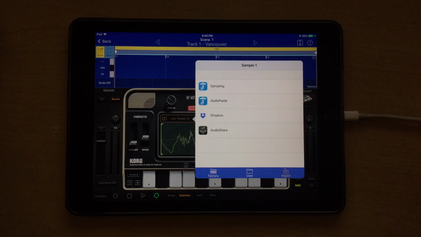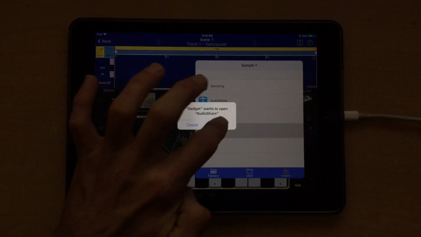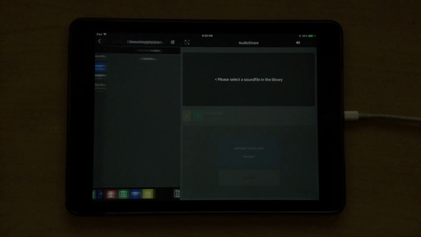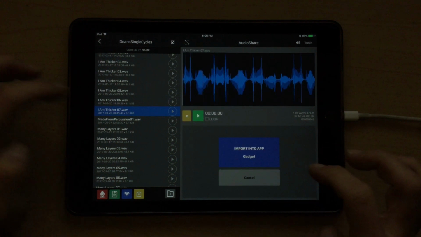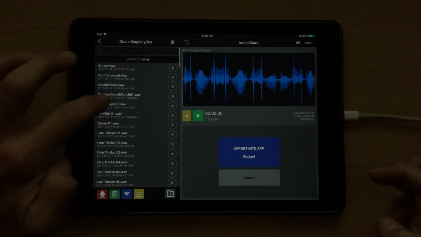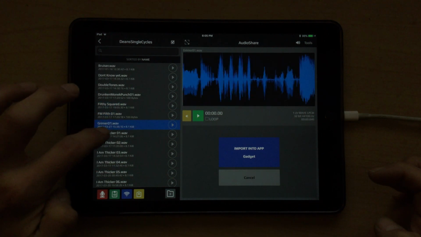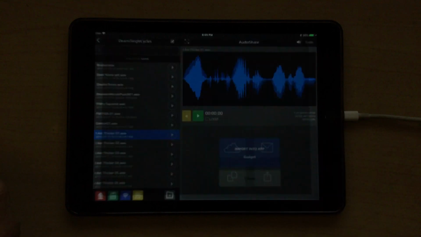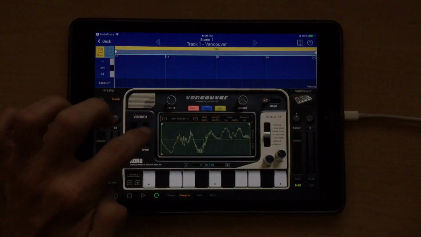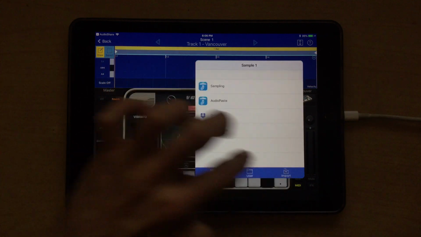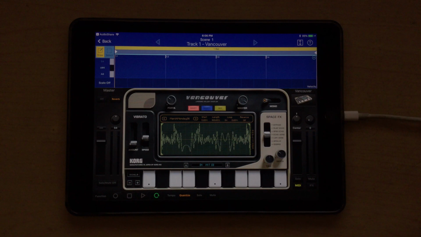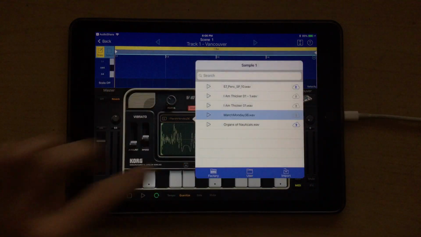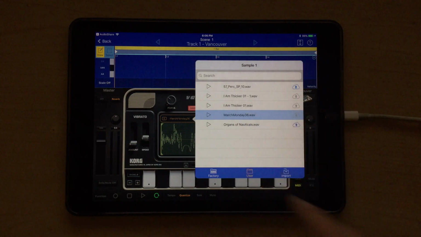If we click the import icon, Audio Share is available, so we'll click that, allow it to open Audio Share, and then all we have to do is choose any of these single cycle oscillators. So let's choose, here we go, I Am Thicker 07, actually, these look crazy. All right, well, let's take I Am Thicker 01, and we'll import that right in. There it is. I think that was the one I had in there to begin with, so let's try a different one. How about March Monday 36? Let's import that in. Okay, great, so there it is. It'll now be available to you in your user samples folder inside of Gadget.